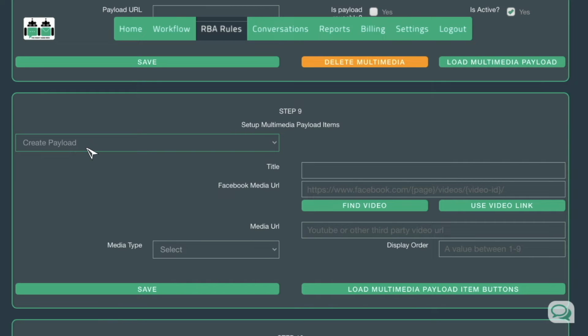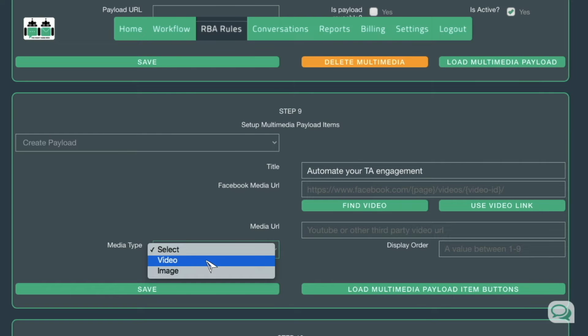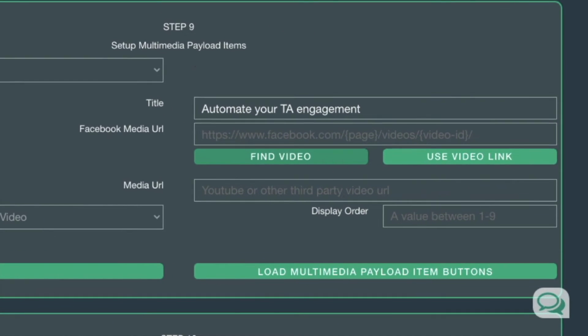In Step 9, we create a payload. Notice the difference in the payload record fields. Provide a title for the payload, and select the value, video, for the field, media type. The media URL holds the link to your video.